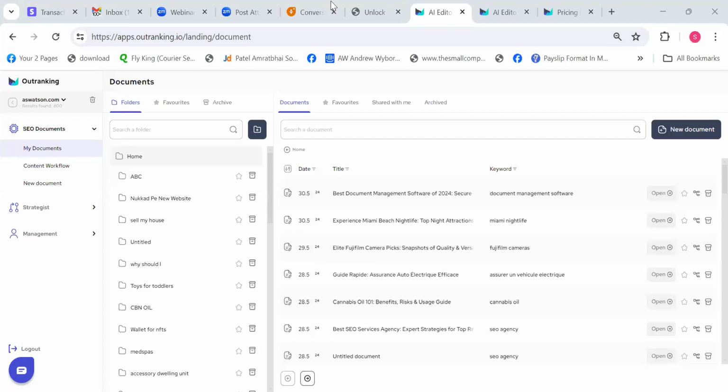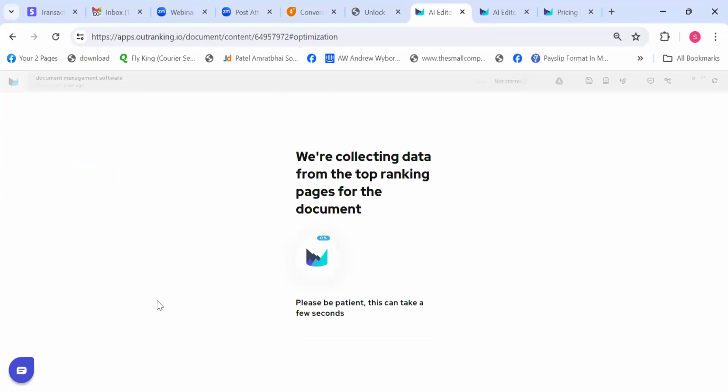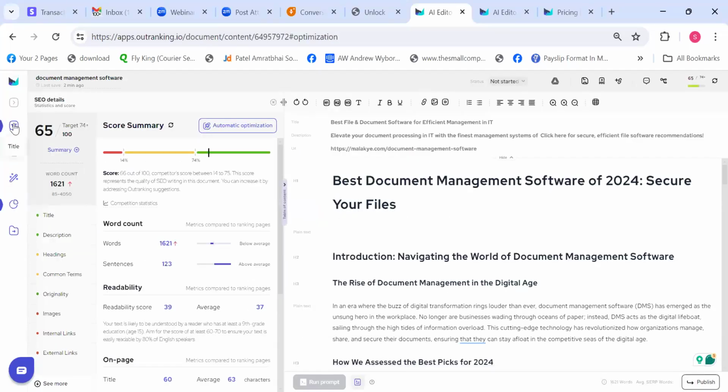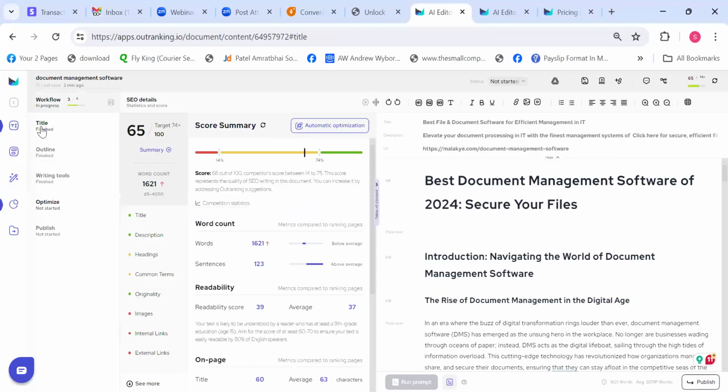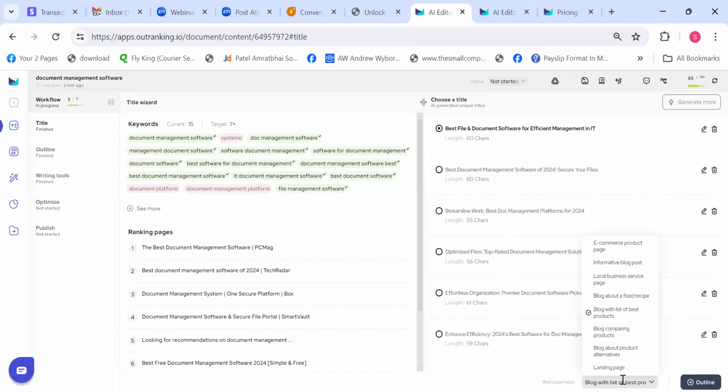You showed at the beginning the different text presets we want for a blog. What else was there? Please show it. Okay, sure. So let me go back inside. Let's go to the first step, that is title. So there are a lot of different web page types: e-commerce product page, informative blog post, local business service page, blog about a food recipe, blog with list of best products, blog comparing products, blog about product alternatives, and landing page. So whether it's a landing page, service page, or recipe, or any sort of blog post, you can write all of that from here.